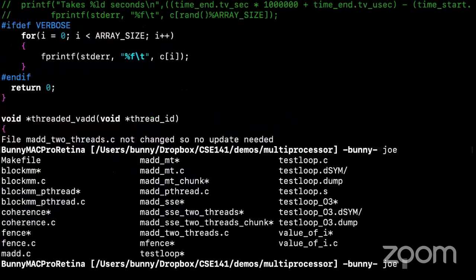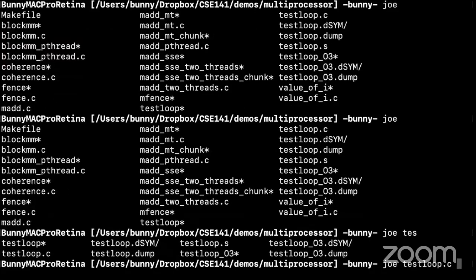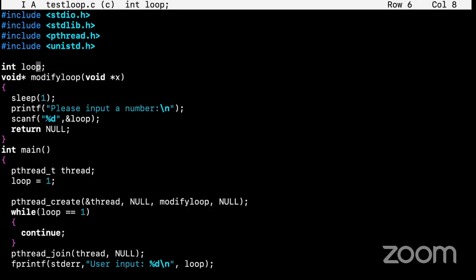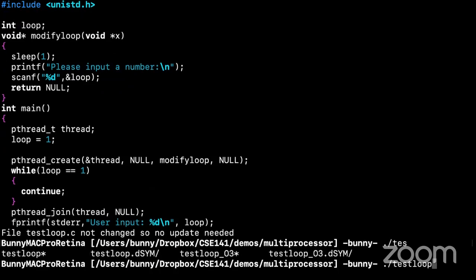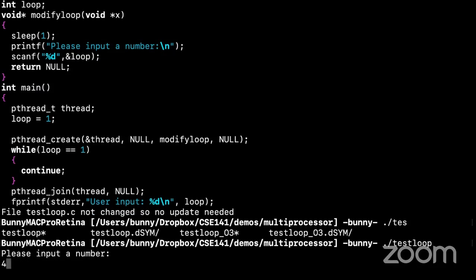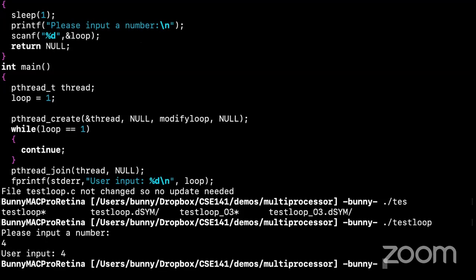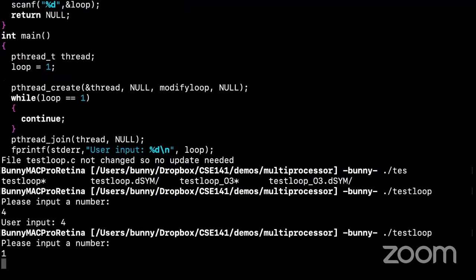So this is a very simple, naive program. You might think, okay, what's wrong with it? So let me show you what's wrong with it. Here I have a loop variable, which is a global variable. So both functions will see it and modify loop. Then it will ask you to input a value. So right now let's run this test loop. It will ask you to input a number. If it's four, because it's not one, it will finish. But if I press the number one, it will keep going and never finish.